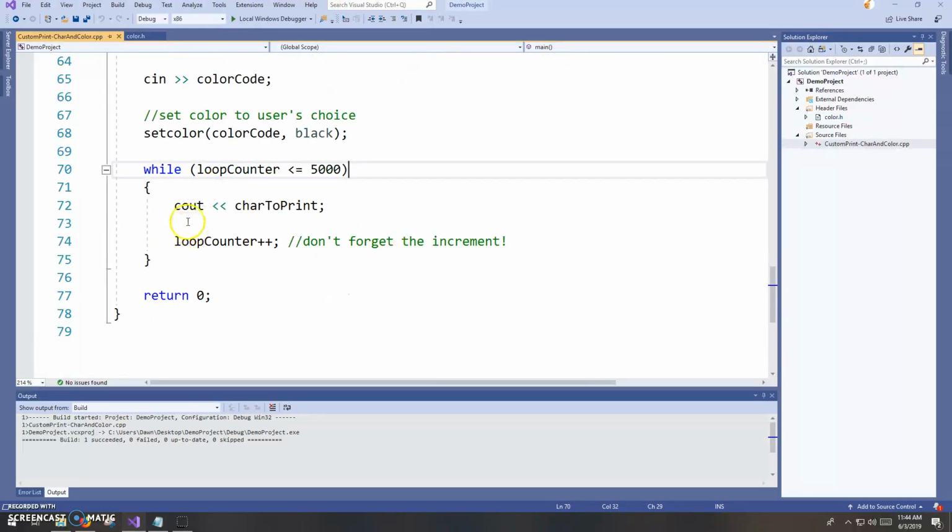And then finally, I'm ready to print that character. My loop counter I created all the way up at the top with the other variables. I started it at 1. I'm going to keep looping while it is less than or equal to 5,000. And I'm just printing the character, and not forgetting to increment my loop counter. That's it.